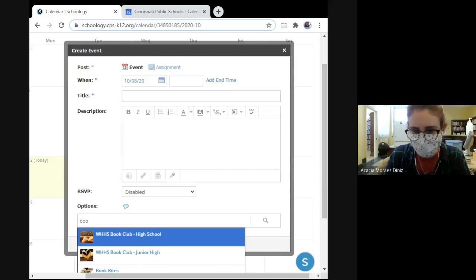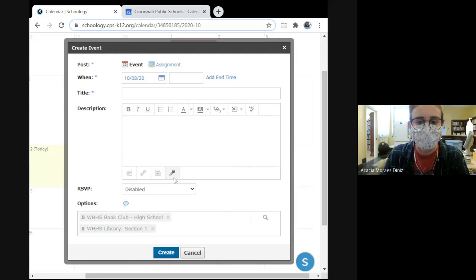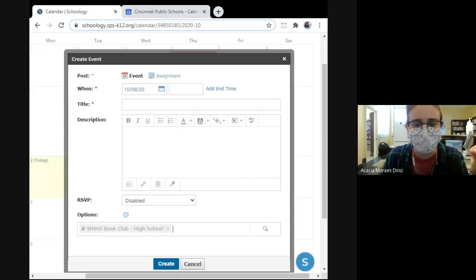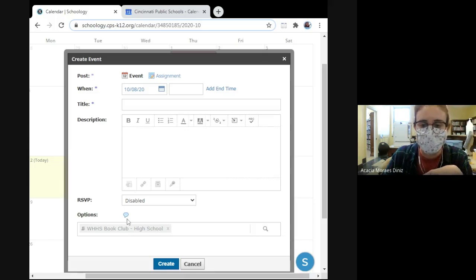Oh, I deleted out. So I can add more than one here. And as soon as I create it, it's going to go over all of them at the same time. If I wanted just one, I can just put the one in there. RSVP, you don't really need to add that, because if you're just wanting your students to see the information, this would only be if it's a real event that you want them to say, yes, I'm definitely going to that, or I'm not going to that. But it just shows up automatically.